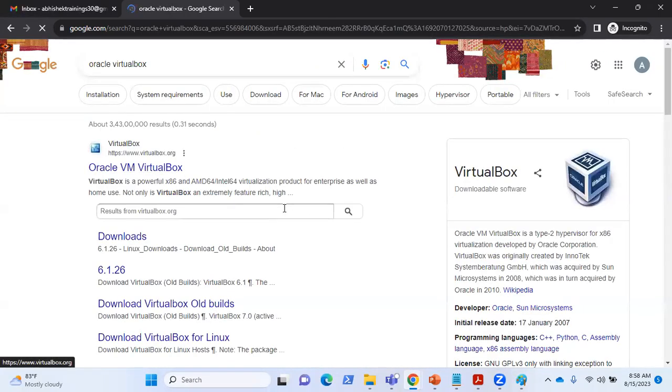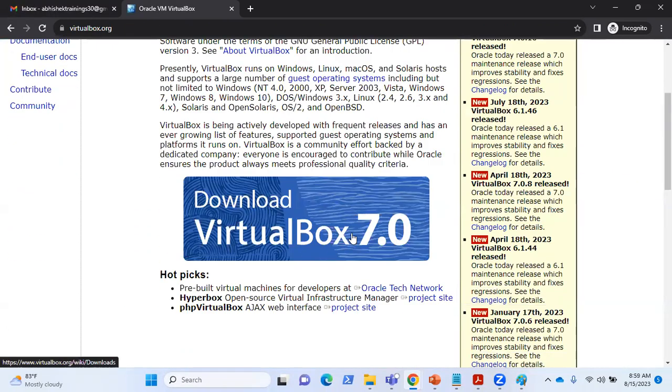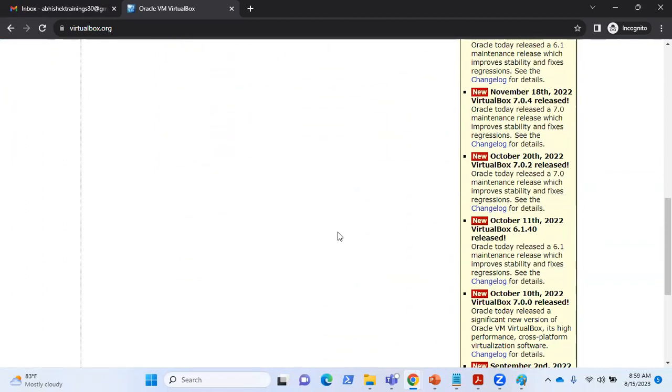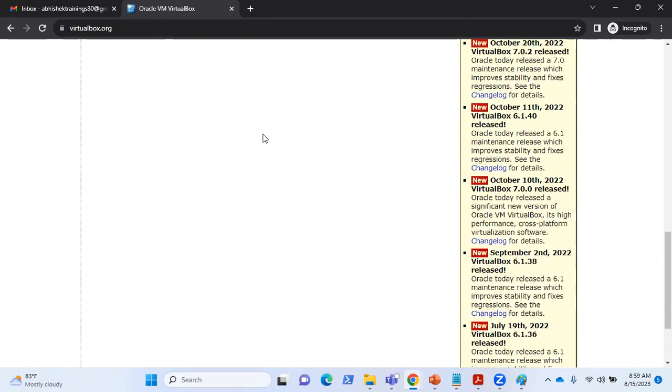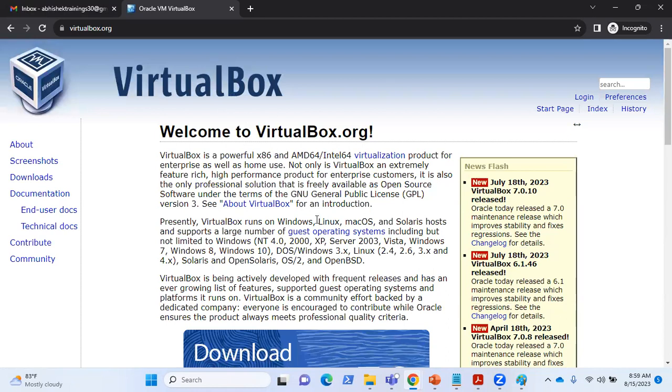You can just go to the Oracle VirtualBox website and simply download VirtualBox 7.0. When you install this, you can create n number of virtual machines where you can host different websites or web applications. VirtualBox is provided by Oracle. Similarly, there are other companies that also provide VMware software.